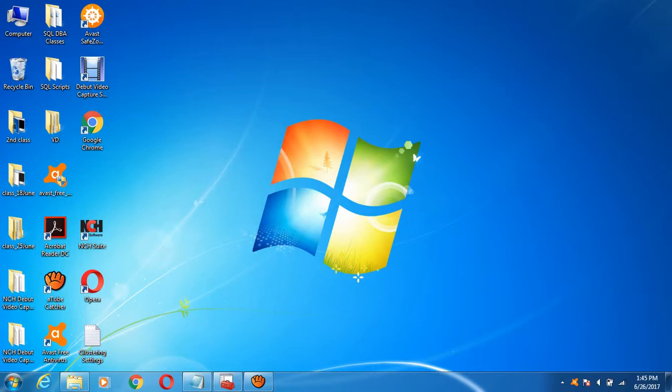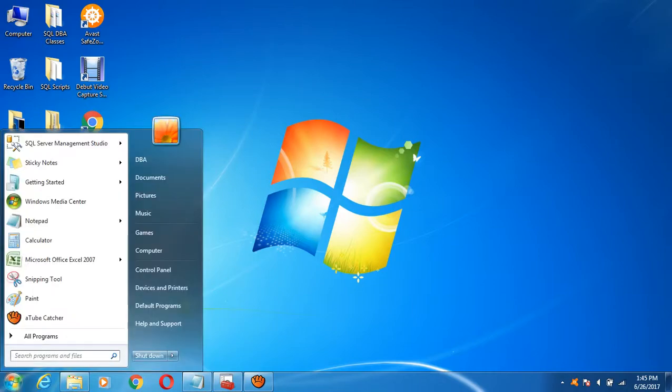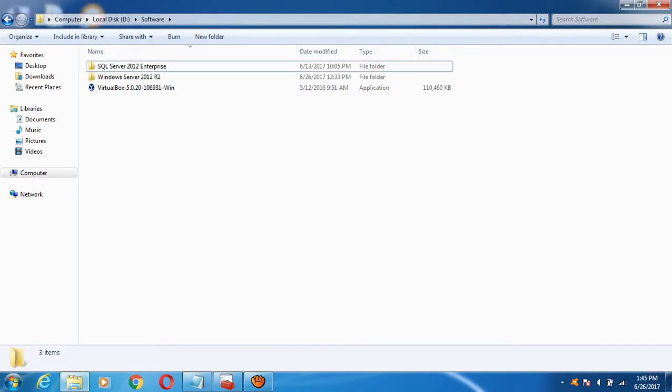So to create a cluster we need at least 3 virtual machines. One we require for the domain controller and 2 machines for one node each. To create virtual machines and the cluster we require different software, and these are the software we need to build a cluster and install SQL Server on top of that.